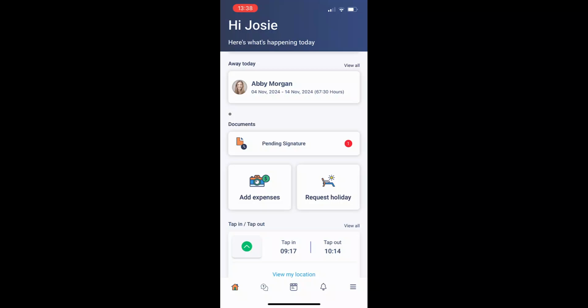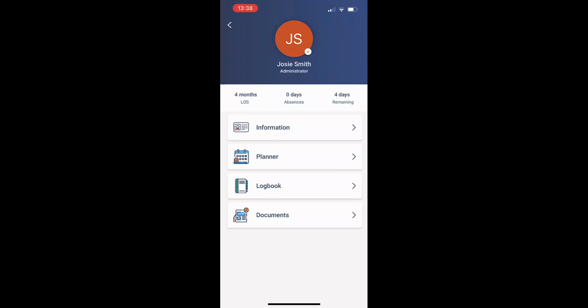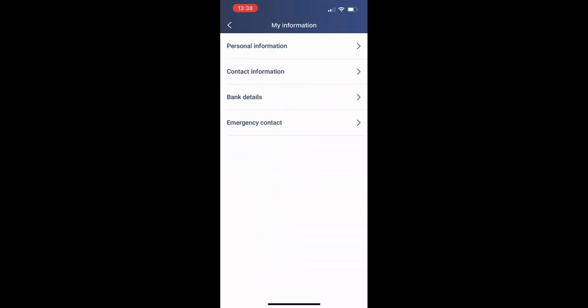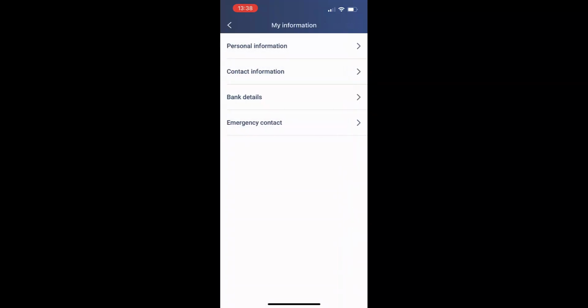Opening up the menu on the right hand side, I can see other areas of functionality that I have access to, such as my profile, in which I can view and edit my own personal details. So, for example, if I've moved house and need to change my address, or I need to update my bank details or add an emergency contact on, I can do that from within my profile.